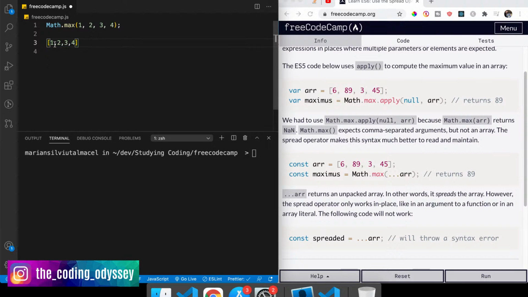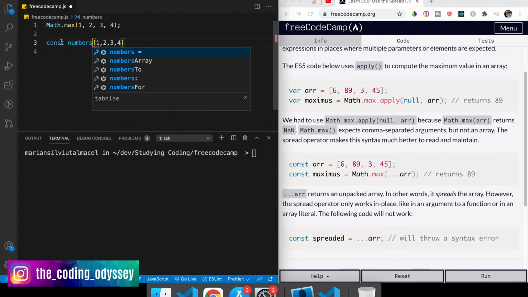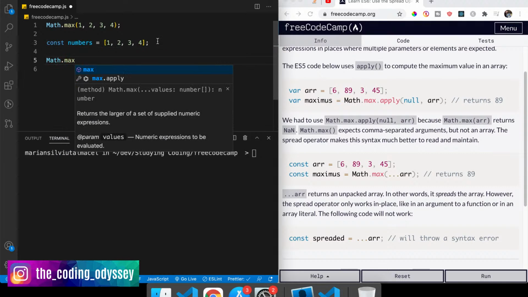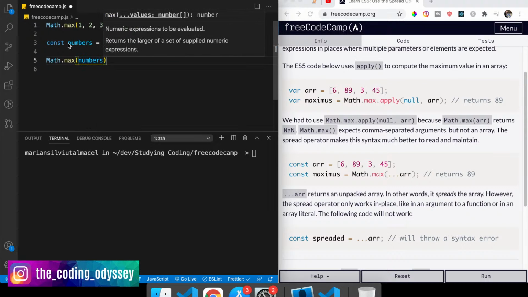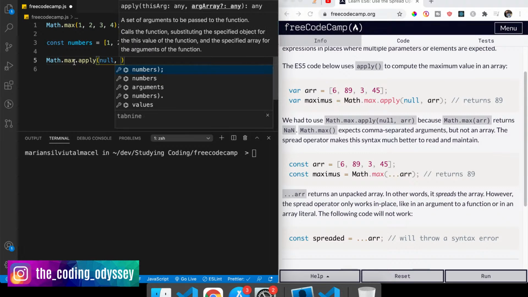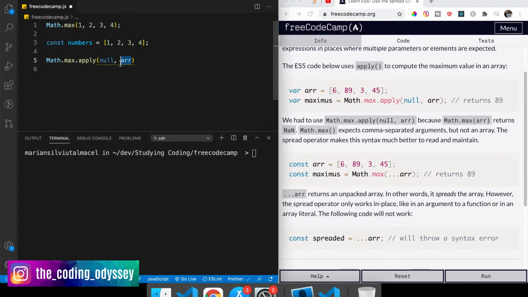You cannot say const numbers equals 1 2 3 4, and then Math.max of numbers, because Math.max takes numbers like this, not in an array. So what they were doing in ES5 is using the apply method, passing null, and I'm not sure exactly how this works, and then passing the array of numbers, right?